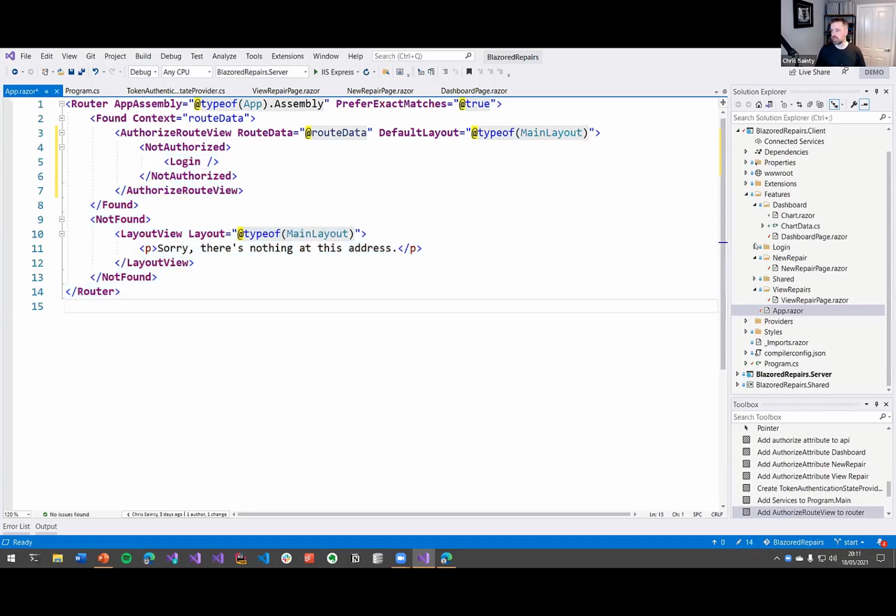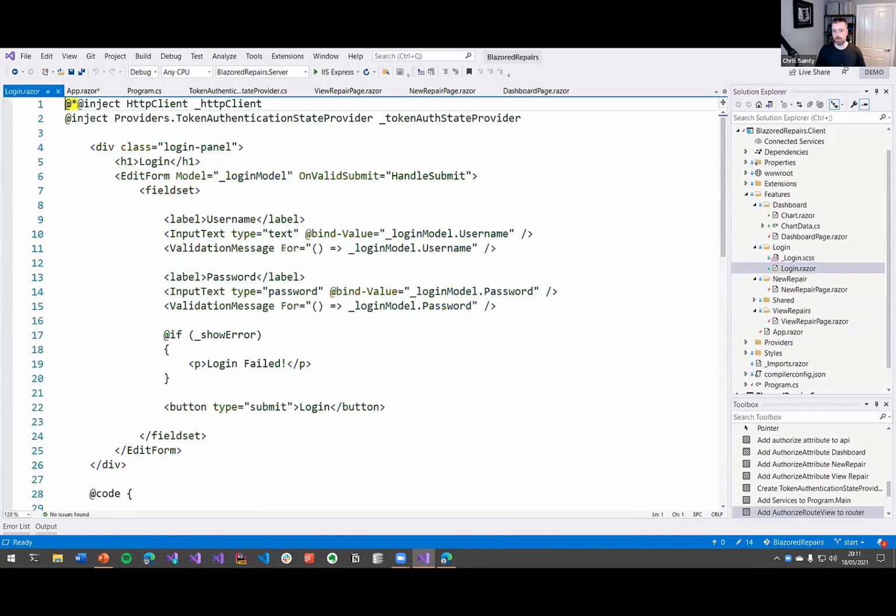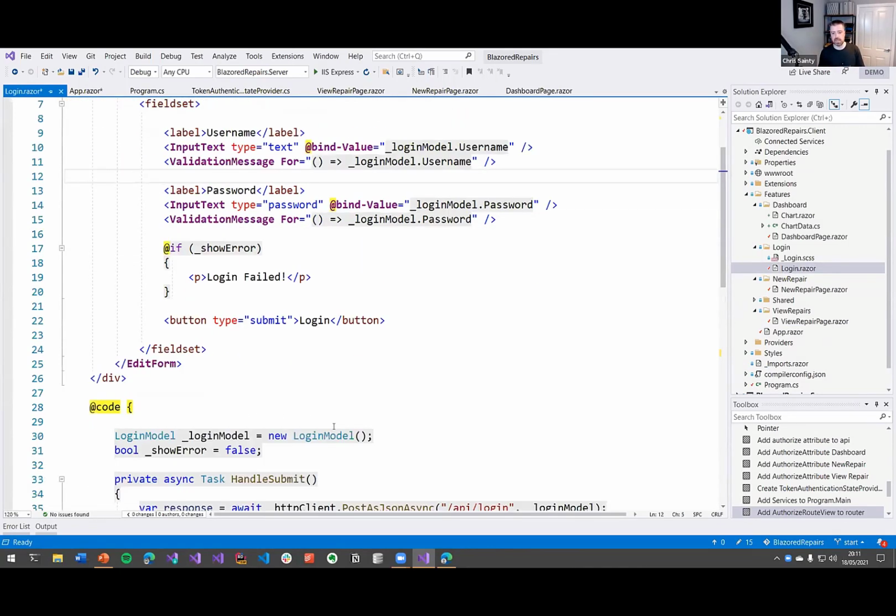And the login component is over here in this login feature folder. At the moment, it's currently commented out, but we'll just comment that back in. And this is, again, just using a simple edit form, and it just collects the username and password and posts it off to the API.